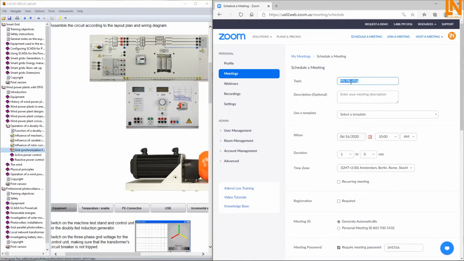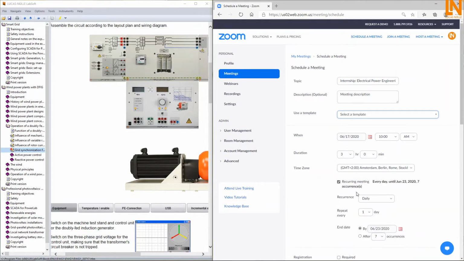You can change the topic of that meeting, prepare a description for the meeting, and choose the meeting template which you have previously created. In addition to this, you can set the date, time, and duration. You can also set this as a recurring meeting and change how often it will occur.